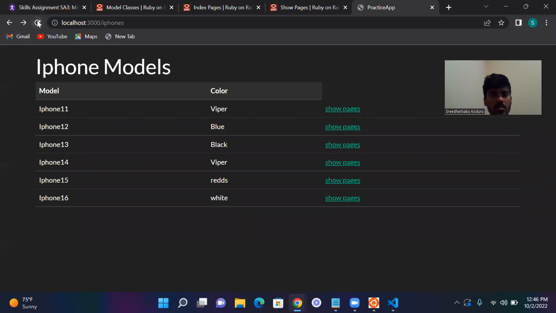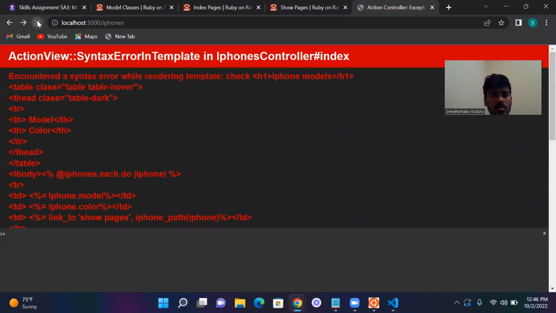Here you can see the small syntax, simply iPhone, temperature iPhone model. I'm just wondering what this thing will be. I think something is wrong somewhere, so I'm just altering the syntaxes.